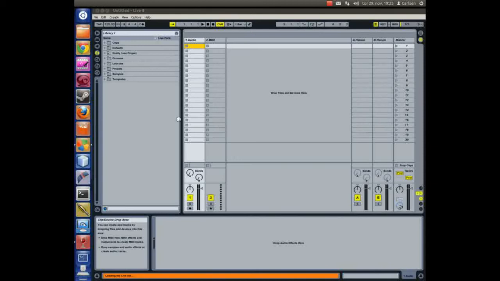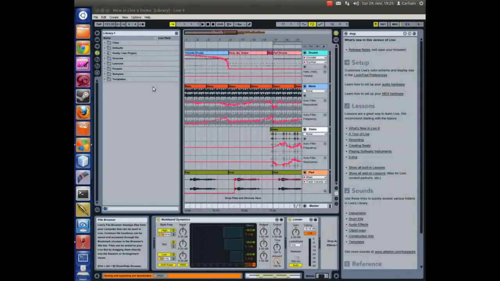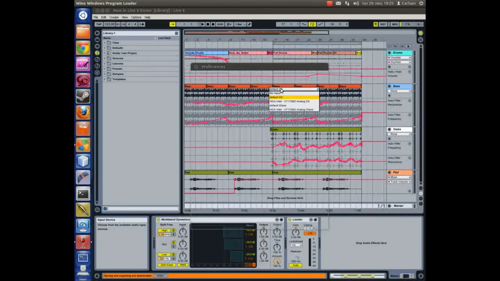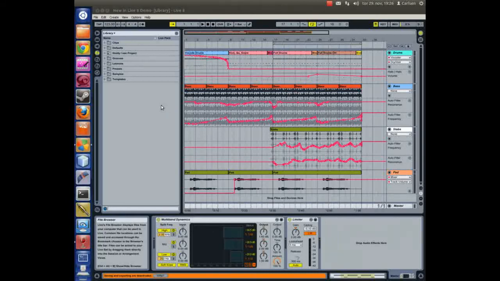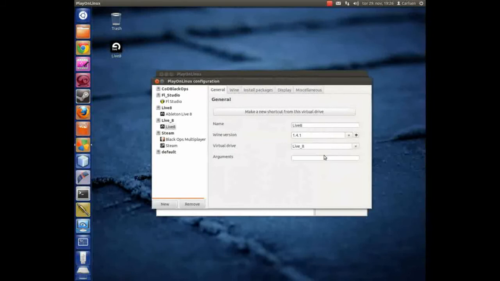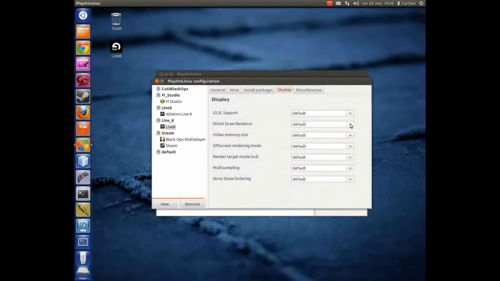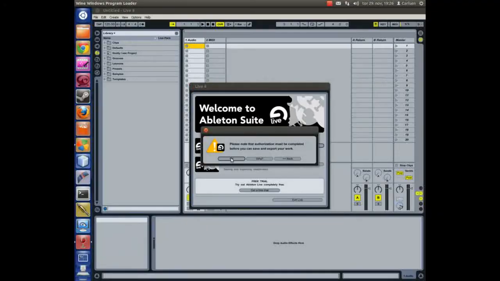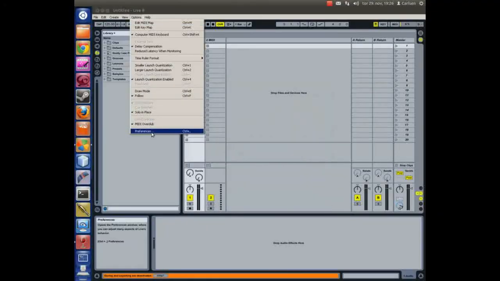As you may notice, there is some graphics error. Here you can see if I choose audio here. Oops, that doesn't look good. But there is a solution for that. We just close again and go to configuration and display and choose this option. Now we try to start again. Well, see, now there is no graphics error.